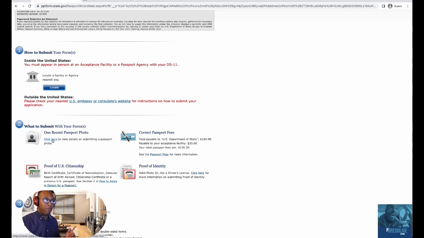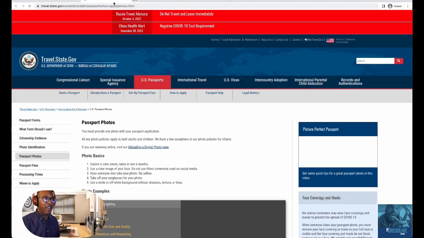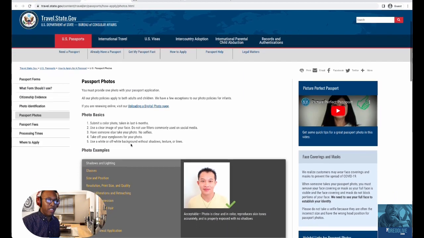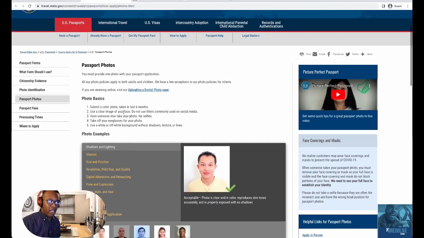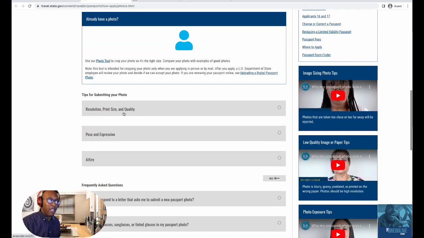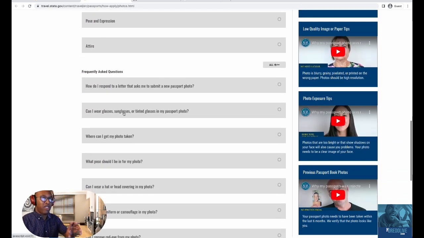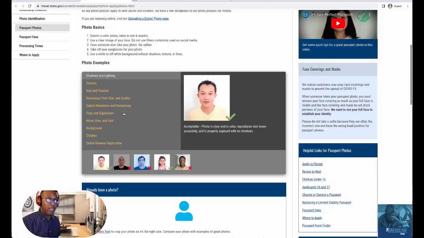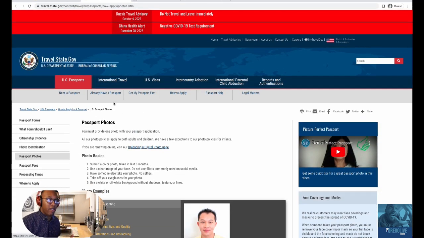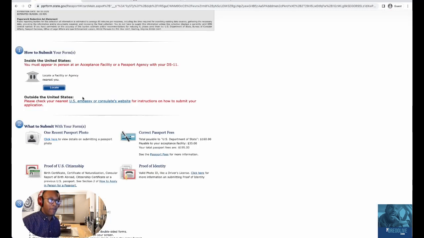So now that we got that information, the other thing that you need to do is you have to have one recent passport photo, proof of U.S. citizenship, correct passport fees, and proof of identity. So if you go ahead and click there, it's going to tell you exactly where you need to get the information in terms of getting your picture printed. Now, make sure you read all these rules here. A lot of times Walgreens will actually print the pictures for you, so you can follow the instructions on here to do that.